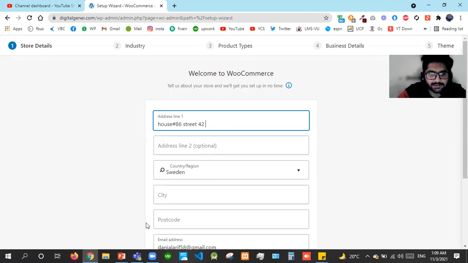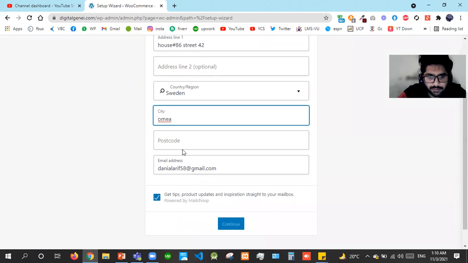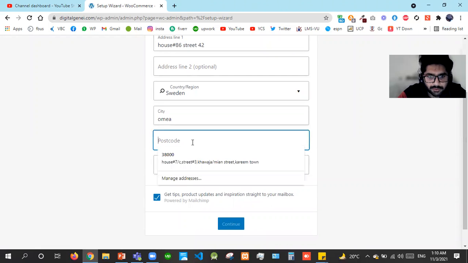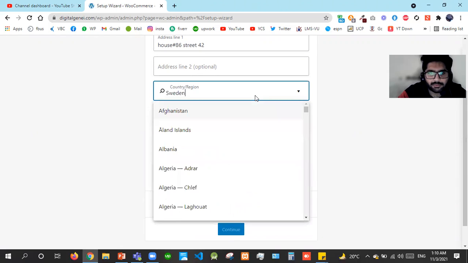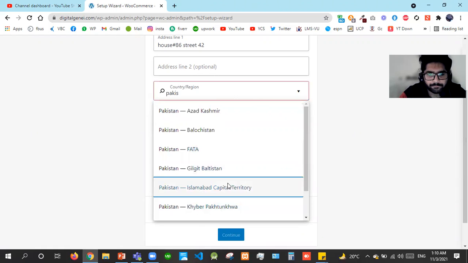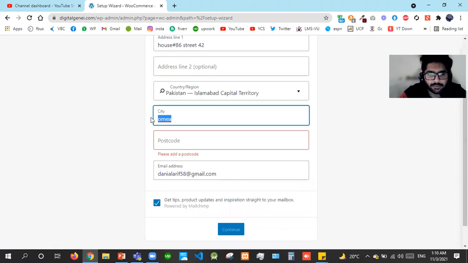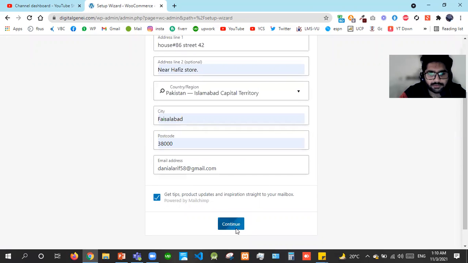I will just delete the city here as well. It's maybe Omia, or with O, and okay, I have to write. Maybe I'll just select Pakistan then, because I don't know the postcode of Sweden. Yeah, this one, and the postcode is 38,000. I'll just continue my setup.